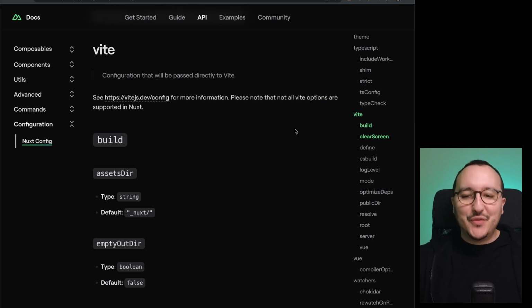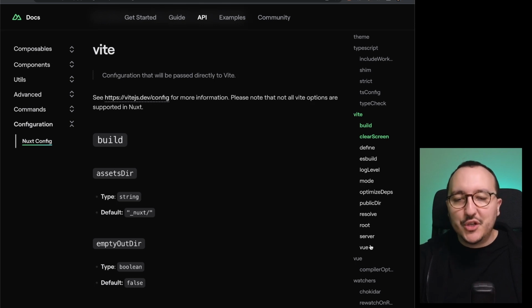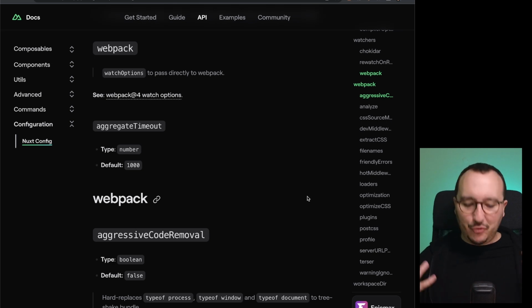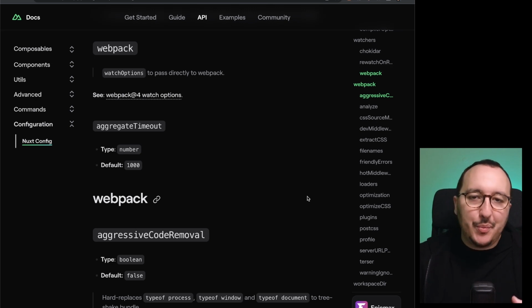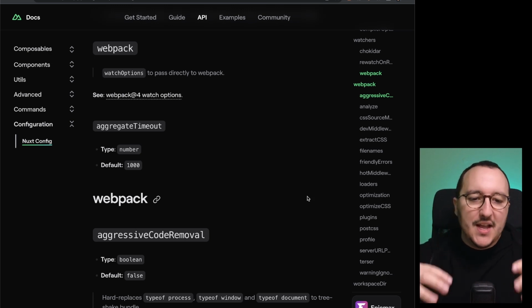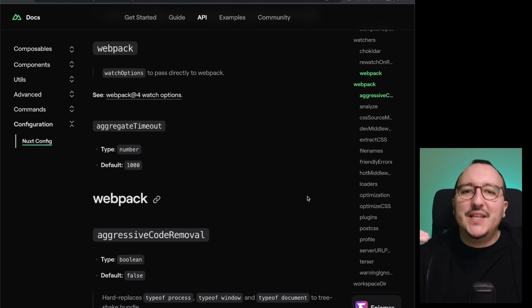If you want to work on the configuration of Vite, you can also do it in nuxt.config.ts. There is a vite entry that gives you all the access that you need, for instance, to the esbuild configuration, the public directory, the resolve, the root, the server, or the options related to Vue. And finally, there is a big set of options to configure Webpack. Because if you are already a front-end developer, you know that with Webpack, you will have some configuration that you would do through a webpack.config.ts file. Here, of course, you can do it through nuxt.config.ts.